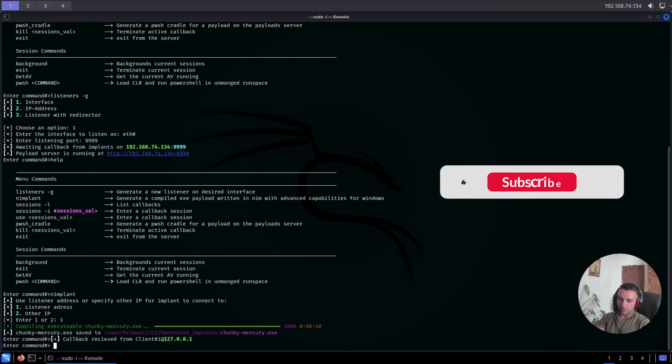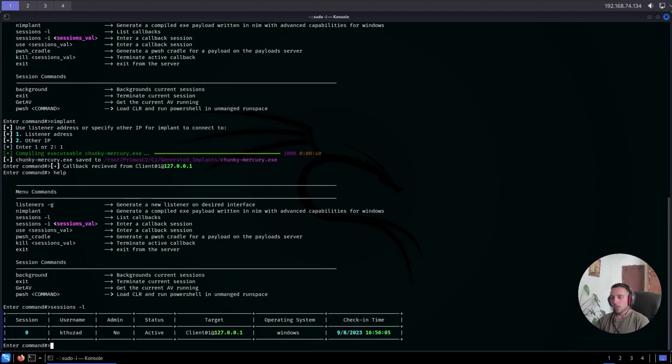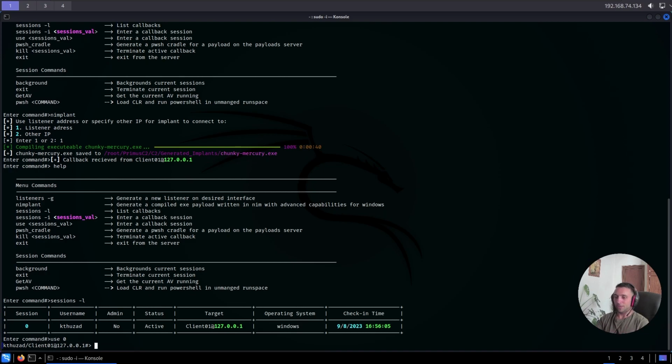Alright, so the first thing I have to do is somehow connect to the session, right? So I can do sessions -l, and that's going to print all the available sessions. In this case, it's just one. We have the session number, the username, admin status, status of the beacon, the target, the operating system, which I'm not sure is needed because the C2 works only for Windows, and then the last check-in time. So I see a few ways of engaging with that. We have enter callback session and enter callback session. They pretty much do the same thing. So let's just do use one, since we have to type less.